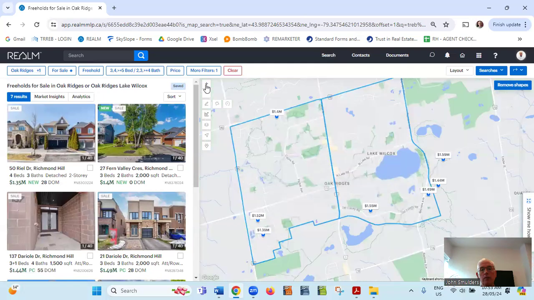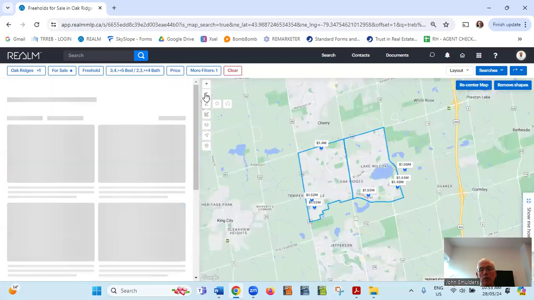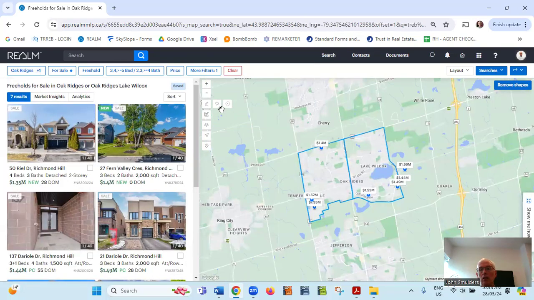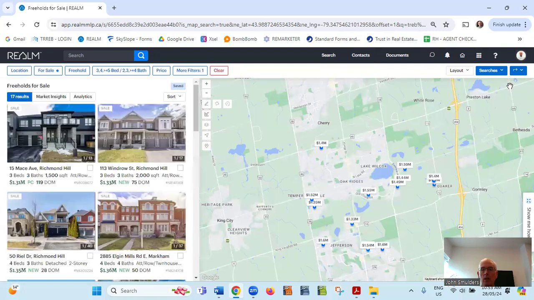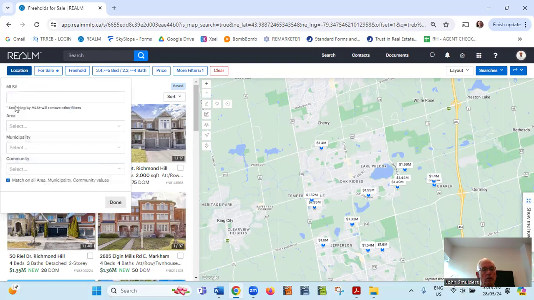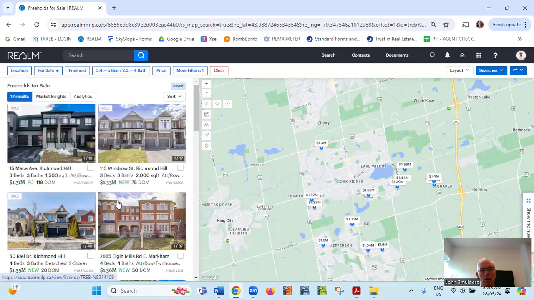Here we have a zoom in, and here we have a zoom out. Here we can remove the shape. Going to do that. It's gone. I still have the parameters here. Okay, but now I'm just going to get rid of the location here. And now I'm going to draw something I want to see. Oops.